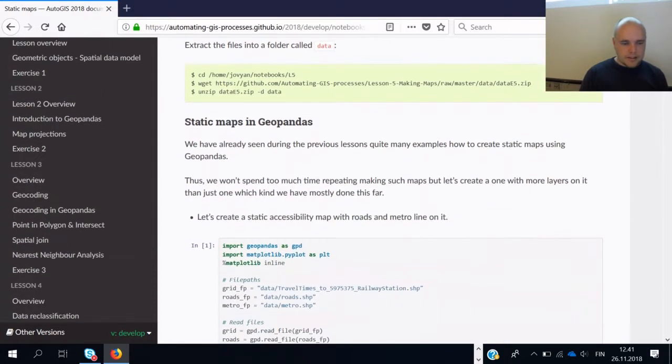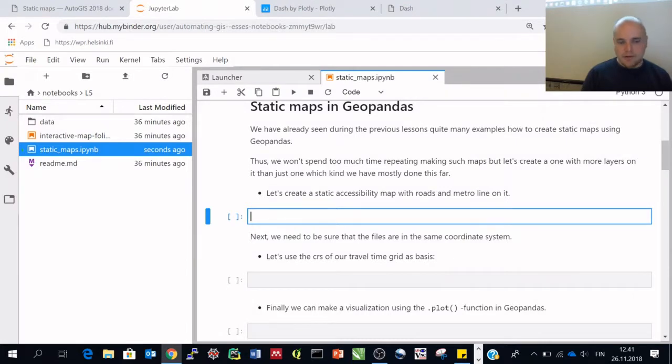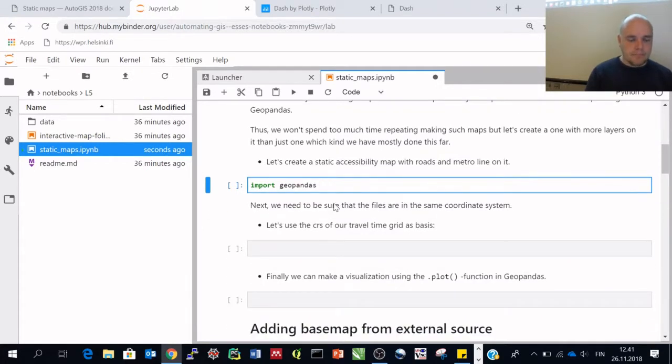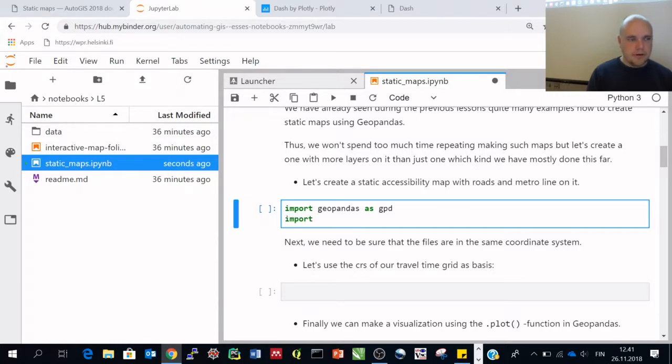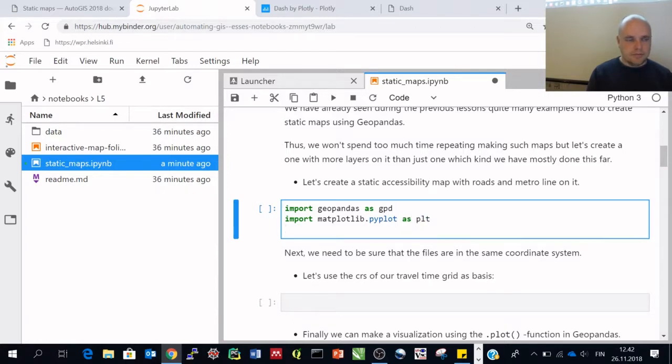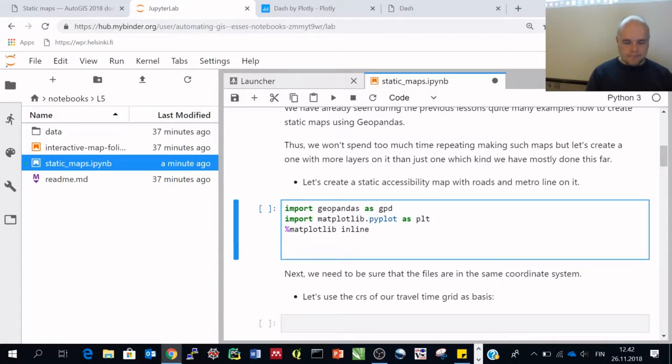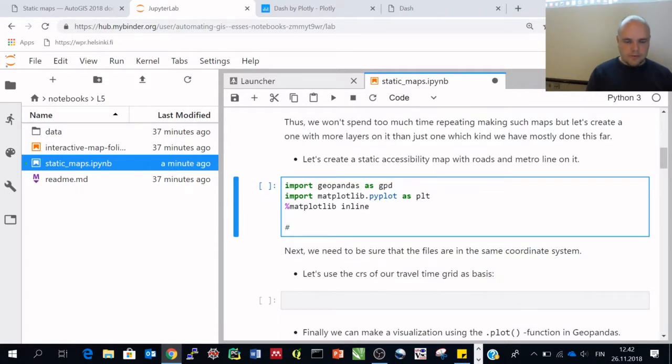But let's start by creating a first static map using GeoPandas, and then we will see how we can add those map tiles behind. So first thing, I will import GeoPandas as gpd, then I will also import matplotlib.pyplot as plt, so these typical packages, and then I will also call the magic %matplotlib inline so that I can show some stuff in the notebook.